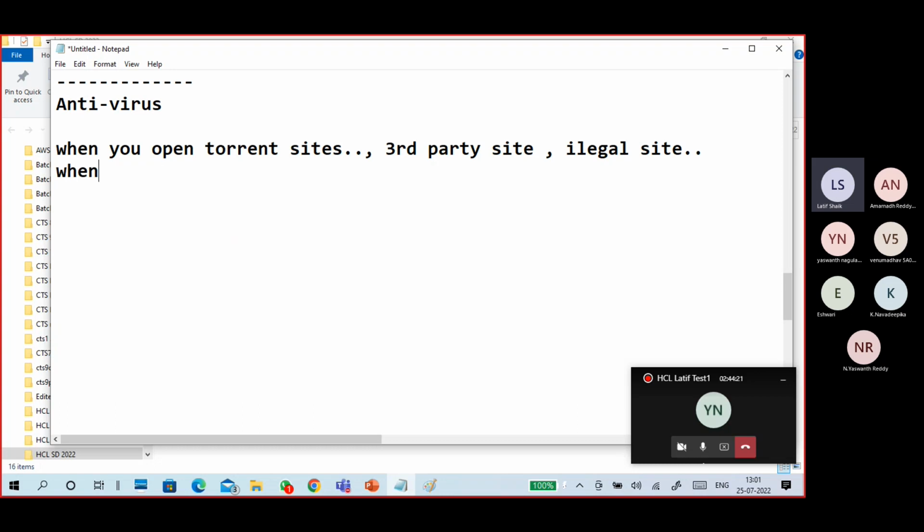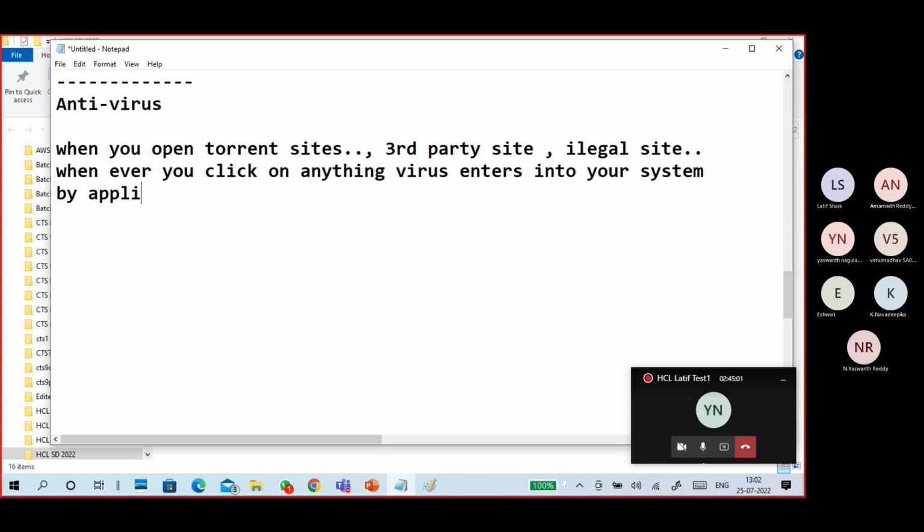Whenever you click on anything, just click on anything, a virus enters into your system, possibly. And by applications, games, torrents, downloads, a virus will be entered into your system.